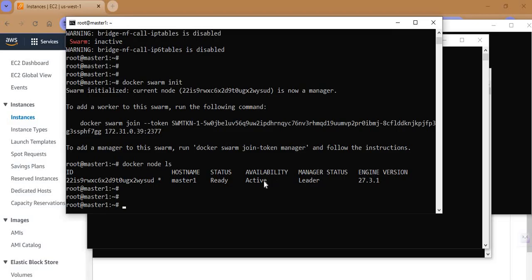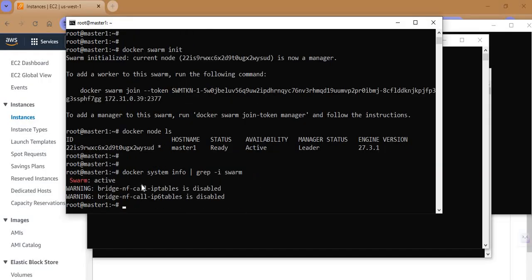Leader is the one who can manage the others, right? So like master, manager, or whatever, that's the leader. Because there can be only one leader among multiple masters. And this star indicates the master on which you are running this command. When we add a new master, I will show you this star again, okay? And this time you will see that swarm is active now.